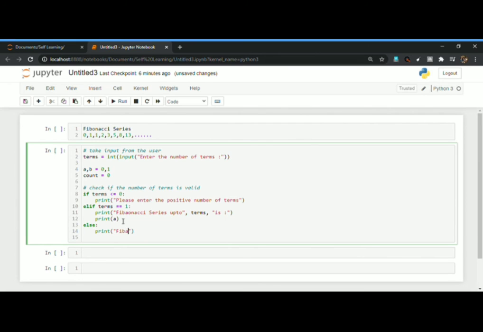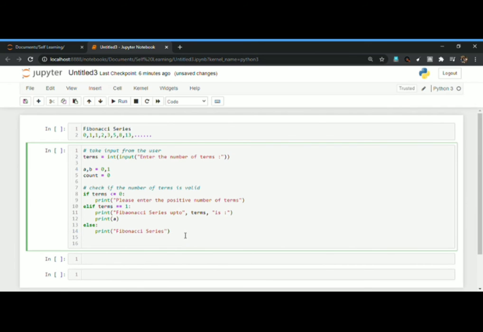And the last is the else condition: else, print Fibonacci series, and we'll initialize a while loop here. This is very interesting. In this video I'll use a while loop, and in the next video I'll explain it with a for loop. While loop is very interesting and I love the while loop. So count is less than terms. Why? If you remember, I have already defined a count variable equal to 0.